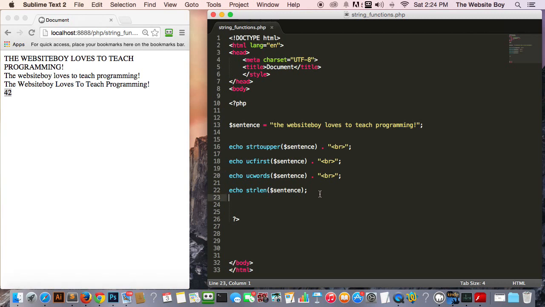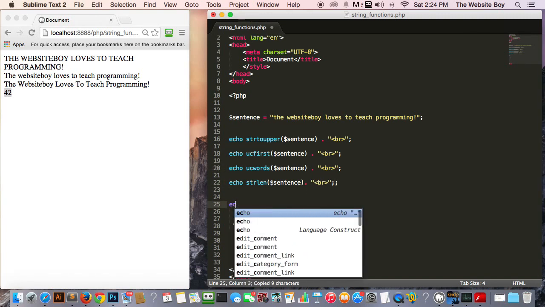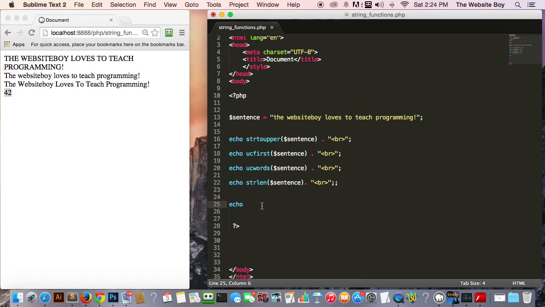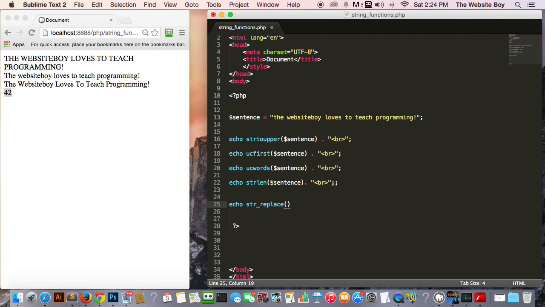There is another one called replace, and this is really cool. Let me just do this also here. This is the last one, and then we are going to jump into the next tutorial. Promise. So this one is called replace, which is really cool. What this does is it takes three arguments. The first argument is the word that you want to replace, and let's say I want to replace the word that says website boy.